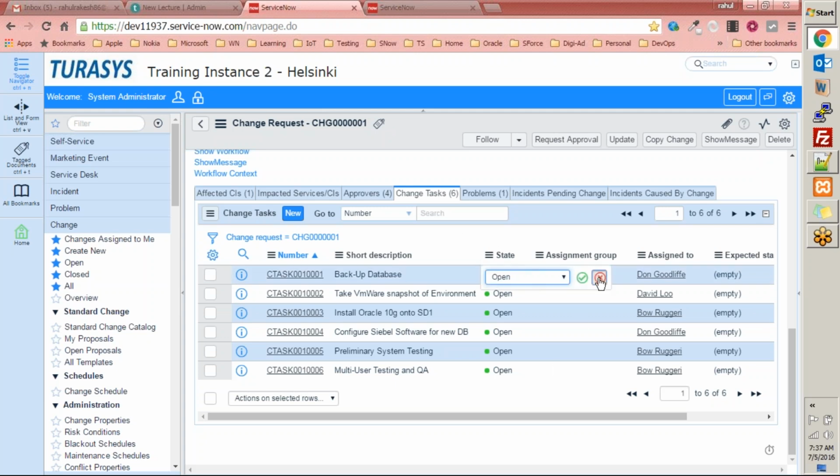So who completes these tasks? These tasks, which are created against any change request, may not be assigned just to a single person, right? Like you can see here, change task 1 has been assigned to Don Goodlife. Number 2 is David Liu. Number 3 is Bo Ruggery. Number 4 is Don Goodlife again, and the rest of the 2 tasks are created for Bo, right?